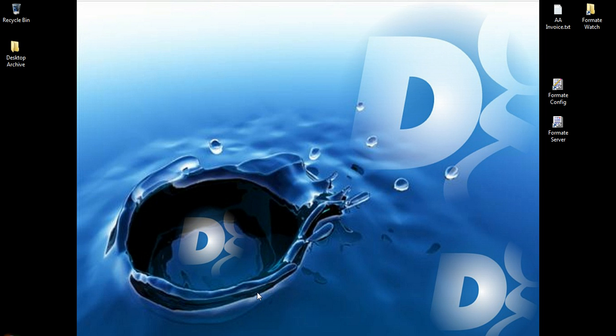In simple terms, there are two Formate components: the Formate configurator and the Formate server, as shown here by the two icons on my desktop. You can purchase both Formate configurator and server, and once you've had some training, you'll be able to design and deploy some really amazing applications. We refer to this configuration as Formate Enterprise.